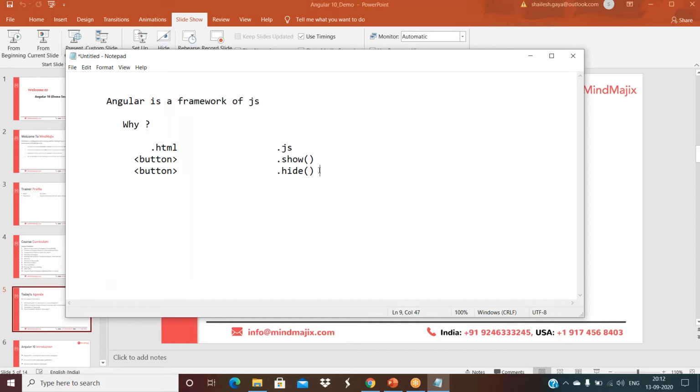So now try to replace this button example with a real-time example. What happens in JavaScript is that when you're working, at a certain point it becomes really difficult to manage your project. So this is the limitation in JavaScript. This is overcome by Angular using this concept, MVC. In this example, M is nothing but model, V is nothing but view, and C is for controller. Model, view, controller.